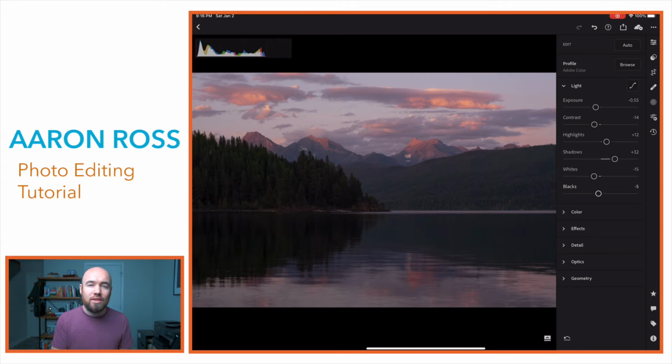And so if you bring that up, it's going to bring more detail back, but it's also going to give it a little bit of a faded look. And if you bring your whites down, it'll be a little bit more muted. Those colors will be a little bit more muted. They'll still be there, but they'll be a little bit more dull.